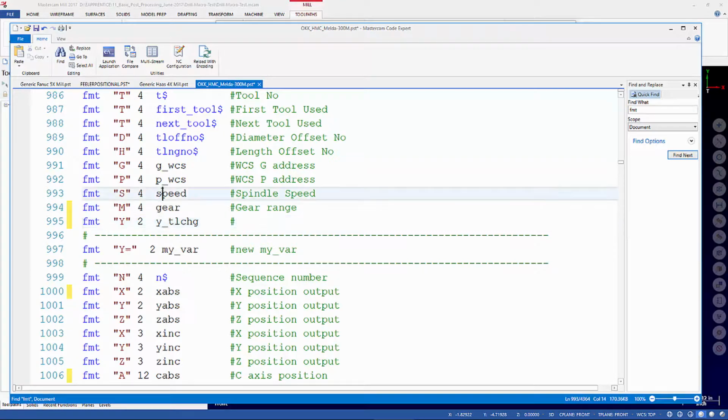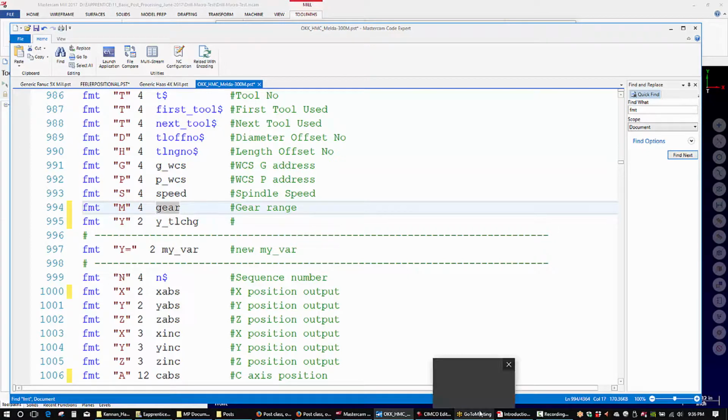Speed for spindle speed. It's not rotation, right? Because rotation could be a rotary position. You want to know what's my spindle speed. Gear for the gear range M code. Okay, you're not going to call this chicken soup to output the gear. You're going to call it something that relates to the function of what it's doing. At least that's my advice. That's kind of the best practice way to do that.